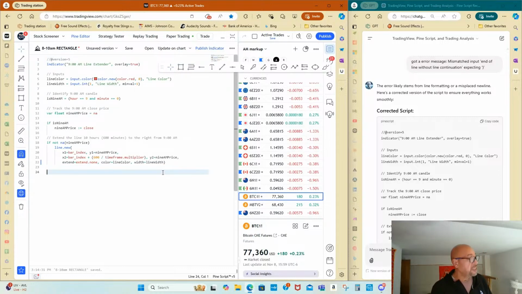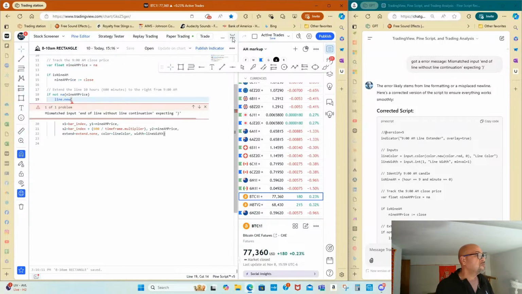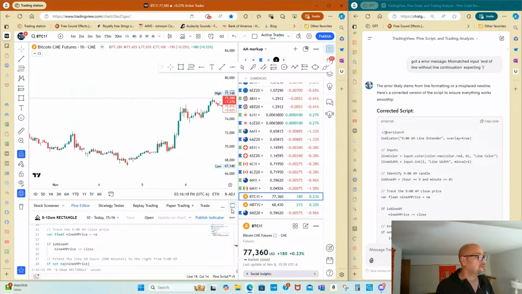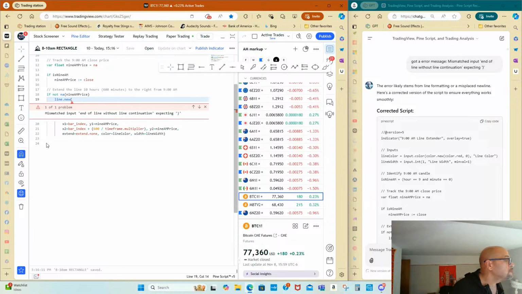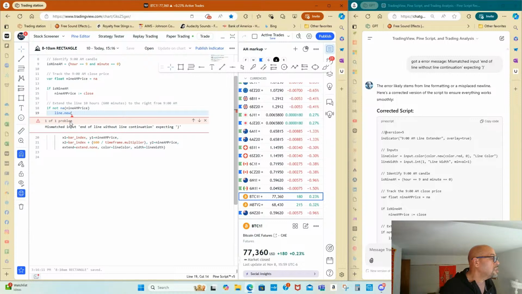Now, part of me goes, man, I'm taking all this time. But I believe that if this works, mismatched input. That's the same error: end of line without line continuation. Expecting. Show me where. New. Oh, right there. Okay. I can probably fix it.